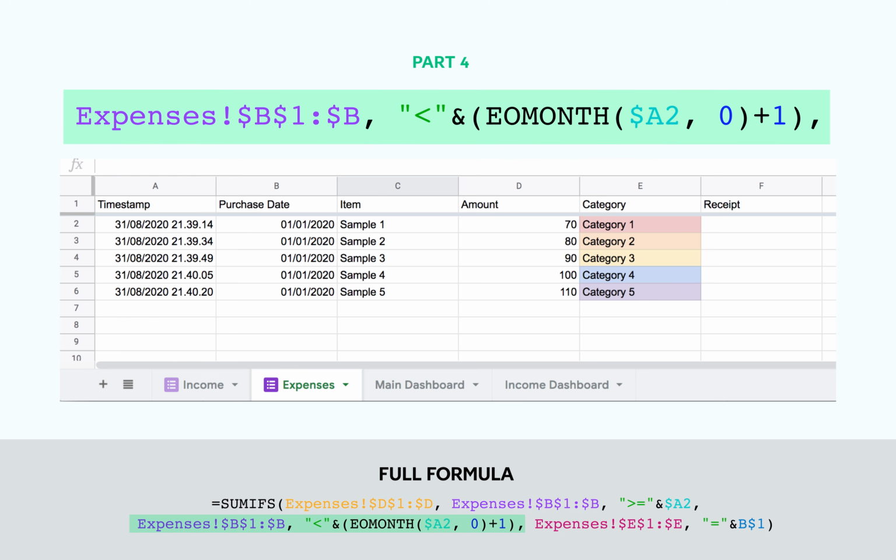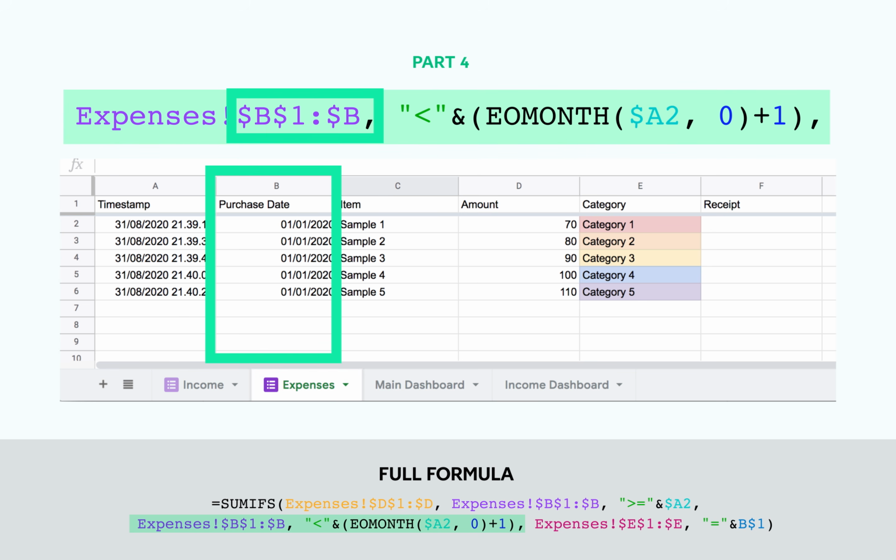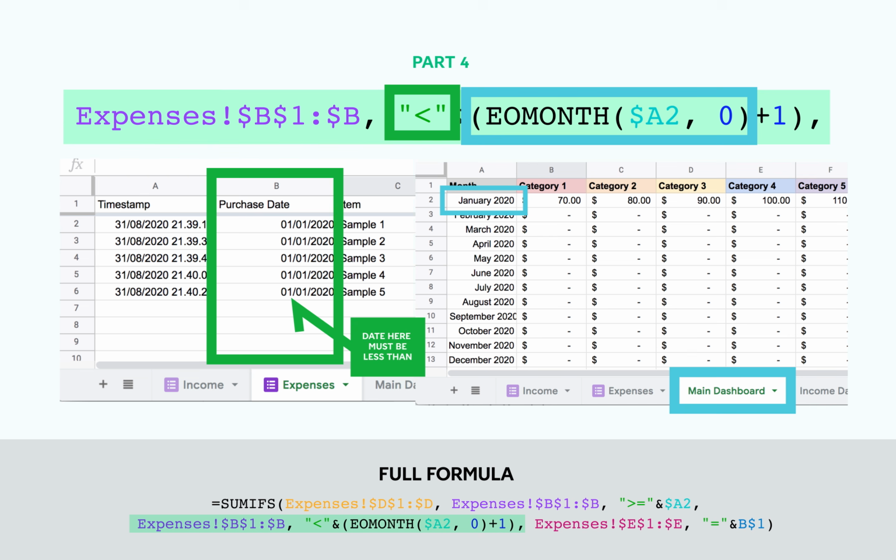It's getting the data from your expense sheet from column B again. This is where you've input your purchase date. It will only accept this data if the purchase date is less than the end of the month of the date you've put in A2 of your main dashboard, which is again the 1st of January. There's a +1 because it needs to include the last day of the month as well.